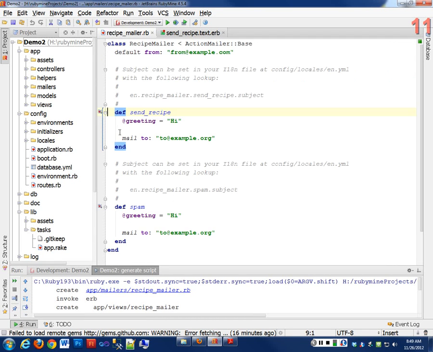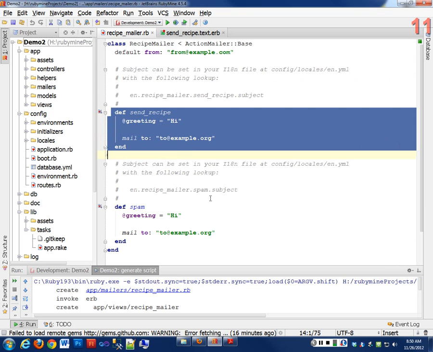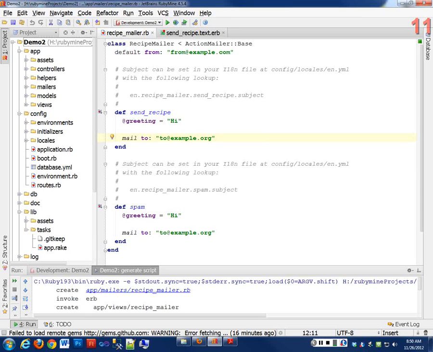So these are the methods associated with each email, and I just need to invoke those somewhere in my program, and that email will be sent. Okay. Any questions on that so far? All right.